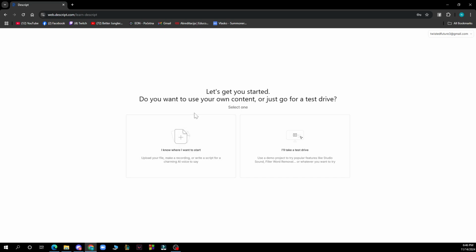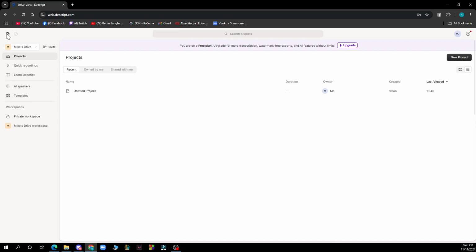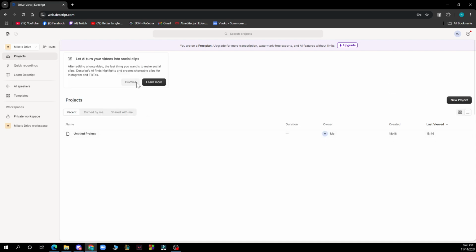And let's get started. Do you want to use your own content or do you want to use this test content? I want to use my own content. And now when you click on there, of course the application will start downloading, and you will have it in your downloads folder once you sign up for Descript.